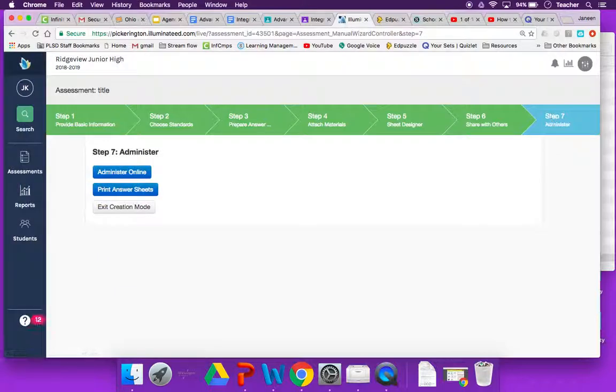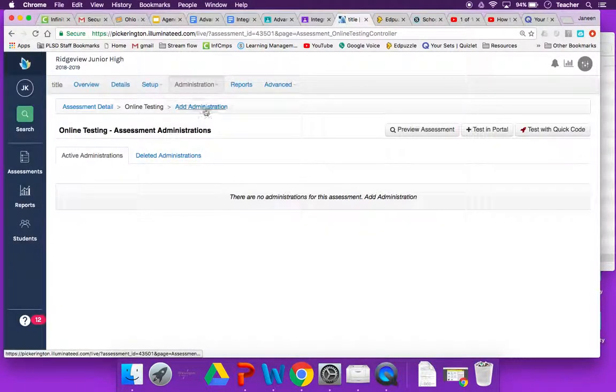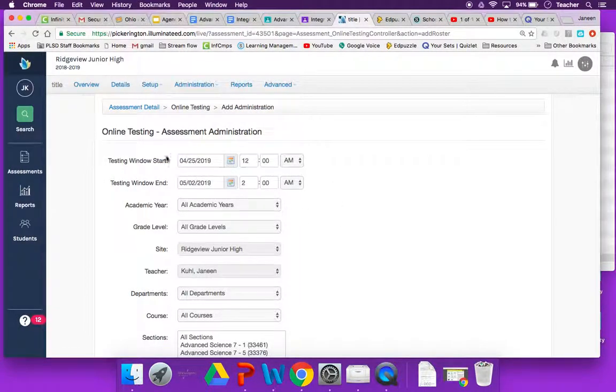Administer. Administer online. Add administration. This is the testing window. If it is an assessment, open it up only for that time of the class. If it's a homework, open it for 2 weeks.